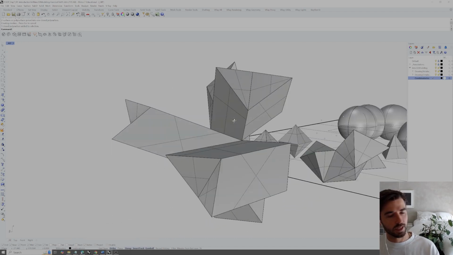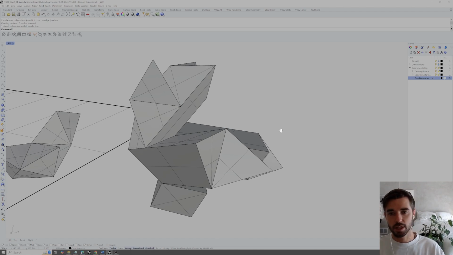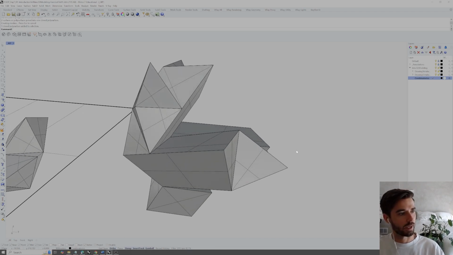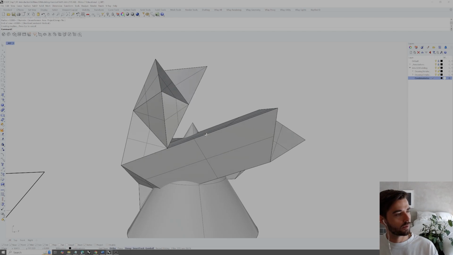So before we get to that step of unrolling, I'm going to introduce a couple more singly curved geometric types, the primary one being a cone. So I'm going to type cone, enter, and I'm going to draw out here the base of the cone, and then I'm going to draw out the height of the cone.